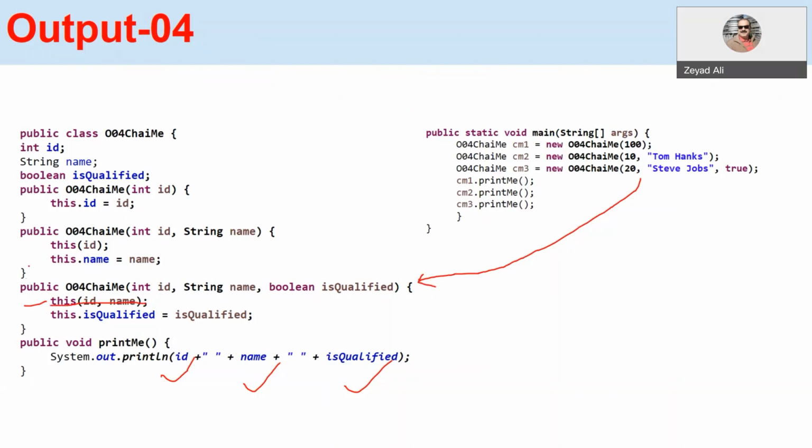The constructor will call the previous one, constructor chaining. Okay. And it will get the ID and it will set the name. The second constructor will check the first one. We did this before in an example. So the output for the first one will be 100. The name will be null and is qualified will be false, default values. The second one, the ID will be 10, the name Tom Hanks and is qualified will be false. The third one, ID is 20, name is Steve Jobs and true.